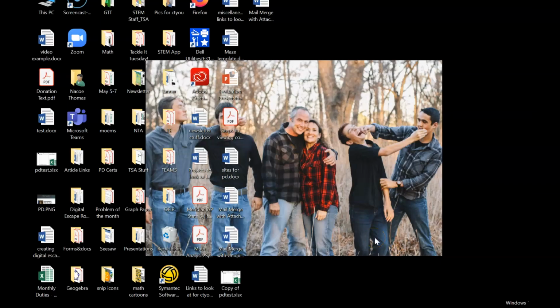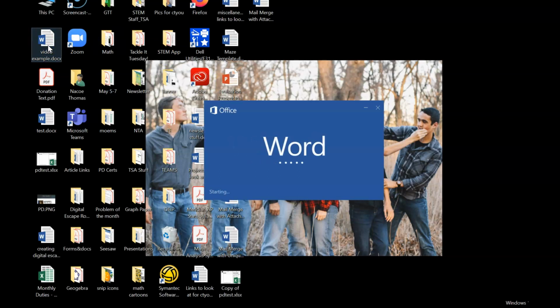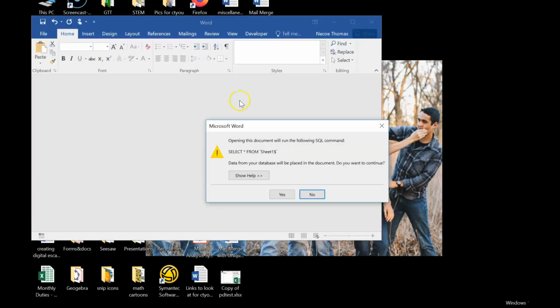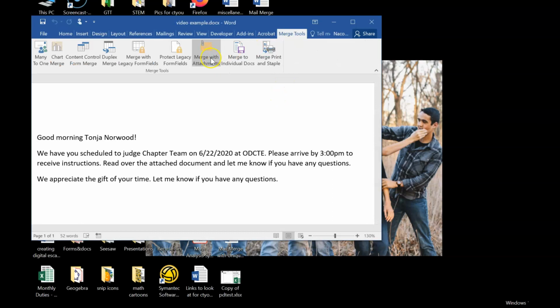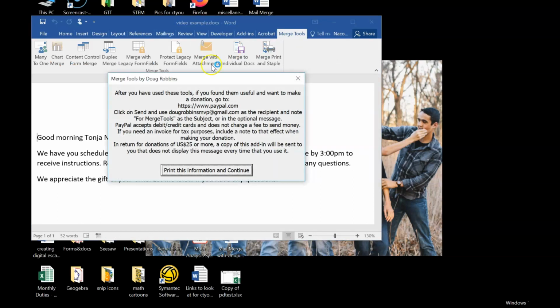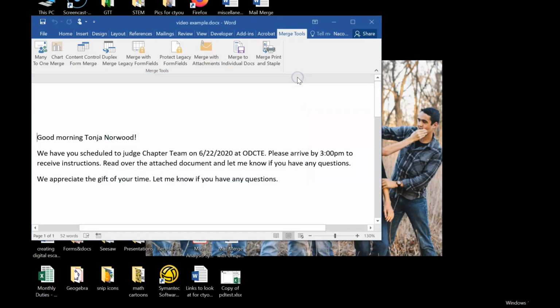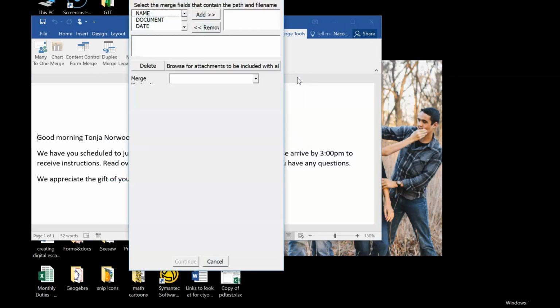Okay, so my computer froze a moment ago, so we're going to try this again. I'm going to open up my Word document, and it is going to ask me if I still want it to be attached to this Sheet 1. I'm going to say yes. And then I'm going to go up here to Merge Tools, and click Merge with Attachments. And again, I'm going to X out of that screen. And here we go. Then we are going to get this bubble.